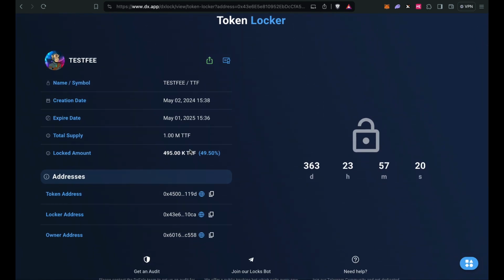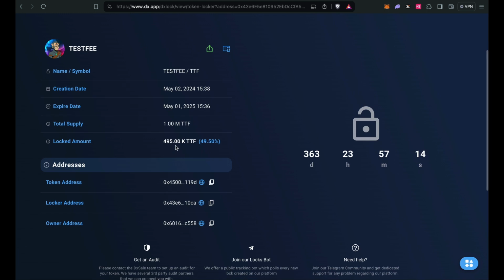You can see some very useful information here. Again, the total supply, the locked amount. Now, if you see a difference here between what I chose and the final number locked, it is simply because we charge just 1% of what you lock, and we keep those tokens as part of our fee.